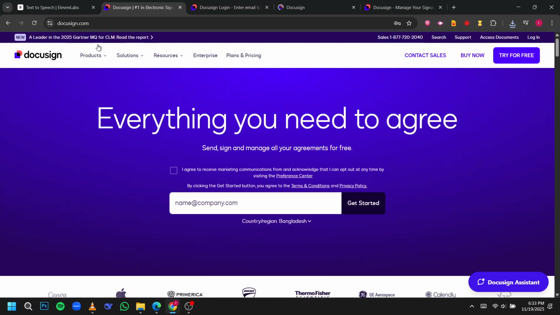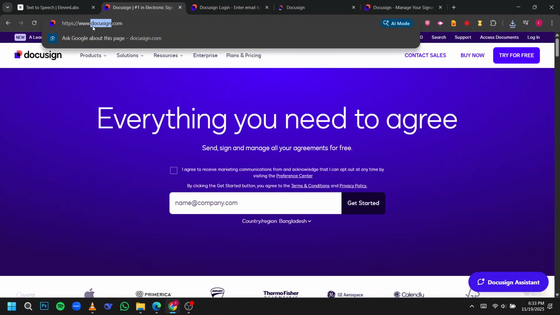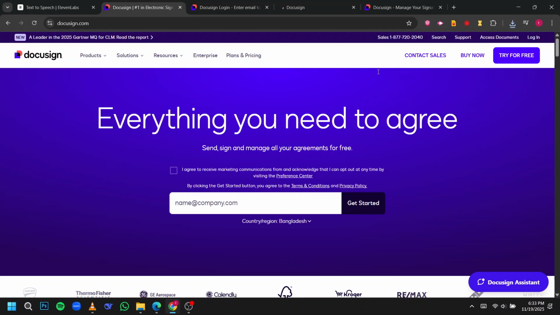First, open your preferred web browser and navigate to Docusign's website. Docusign is highly regarded as the #1 tool for electronic signatures and intelligent agreement management, making it a go-to choice for many businesses around the world. With its robust features, you can save time, reduce errors, and maintain a seamless workflow.